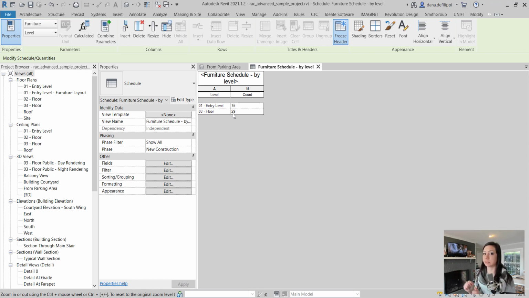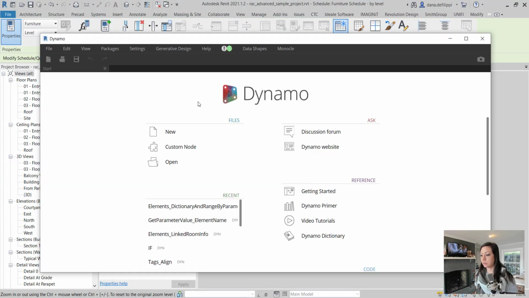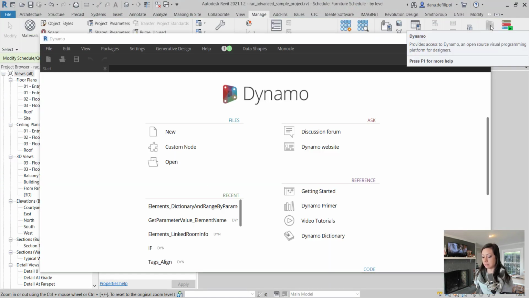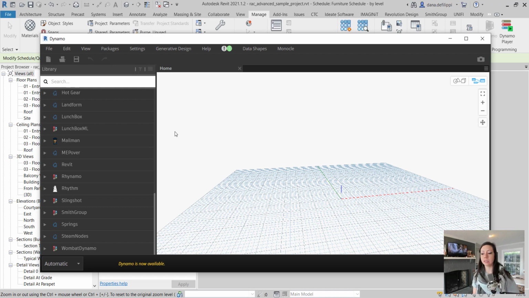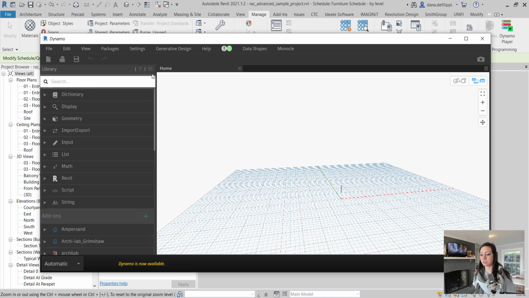So let's get started. I'm going to go ahead and open up Dynamo, which I have here. You can find that within the Manage tab in Revit. It comes with Revit, so you should have it. I'm going to go ahead and create a new Dynamo script. Now, I am actually going to use the library here on the left-hand side a little bit more. I did not use it in episode 1. Make sure you go and check that episode out if you have not already.